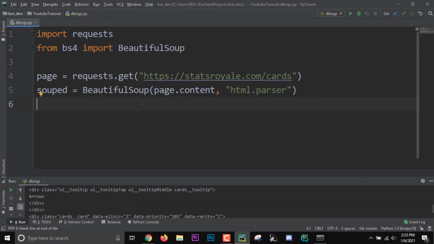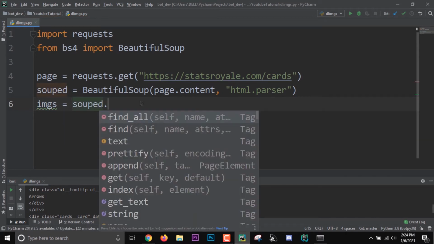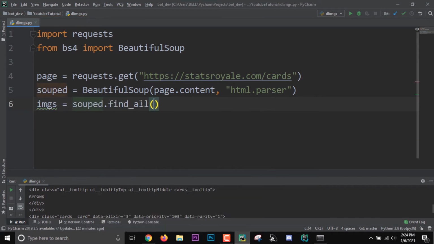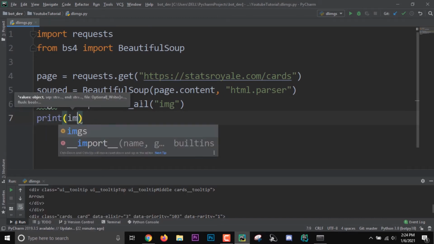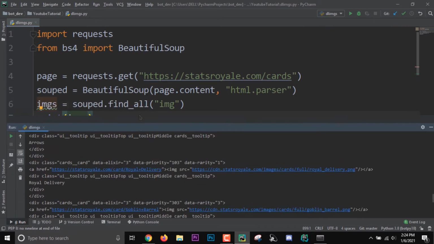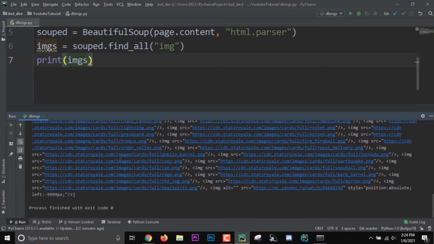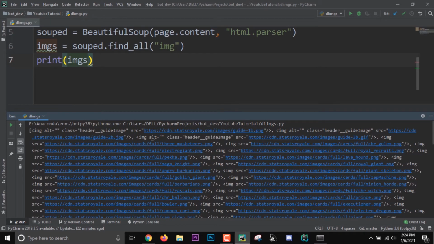First off, we're going to find all the img tags using the beautifulsoup findAll method. So imgs equals soup.findAll, and then pass in the img string. Now if we print imgs, you can see it's a list with all the img tags.